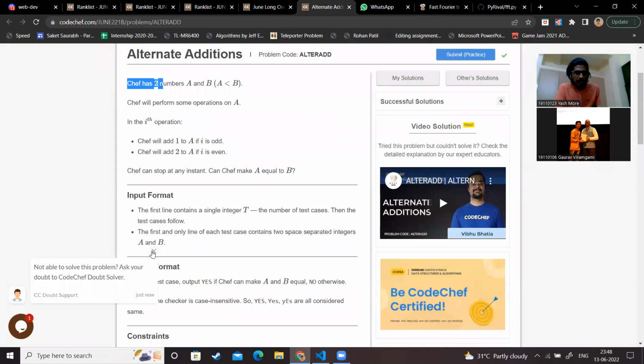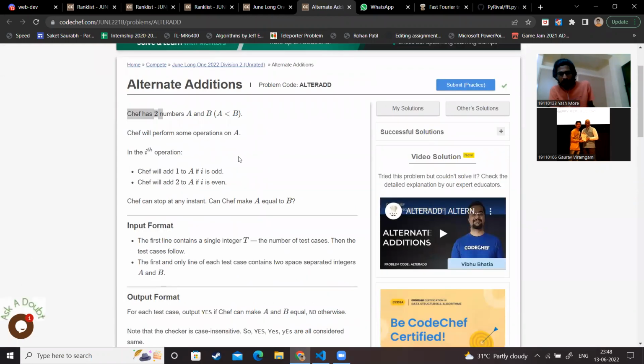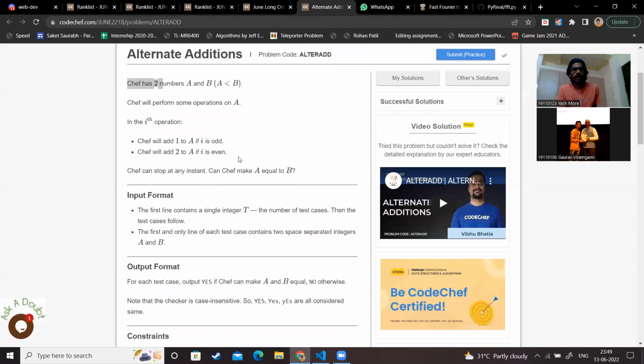So in this question we are given two numbers A and B, and we know that A is less than B. What we have to do is, for the ith operation, if I is odd, we'll add 1 to A, and if I is even, we'll add 2 to A. So basically our question is whether we can make A equal to B. This question is fairly straightforward.